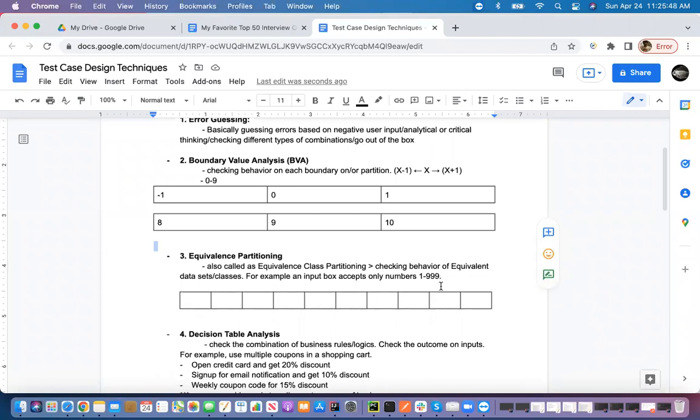So this is a big number. If you actually want to write every single test case, there will be like 999 test cases, but you don't have time. For example, they gave you 2 hours to test this one line. So now what are you going to do? You have to go through this process to maximize and minimize the time. How can you minimize that?